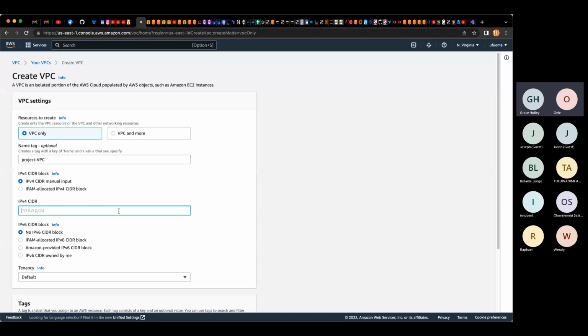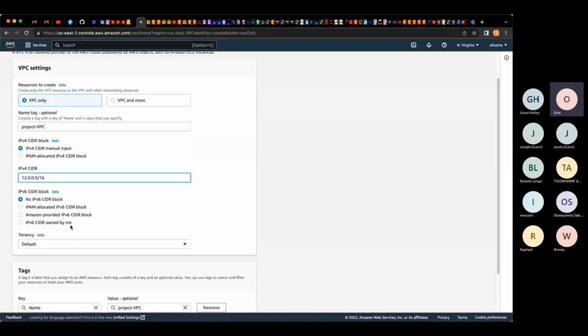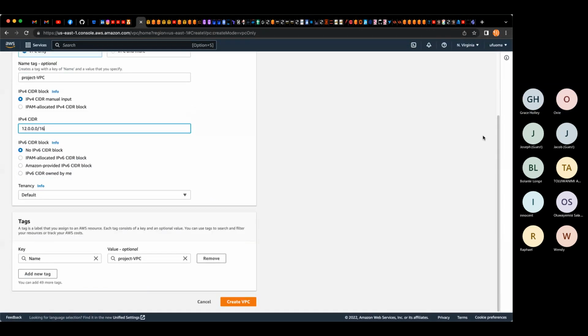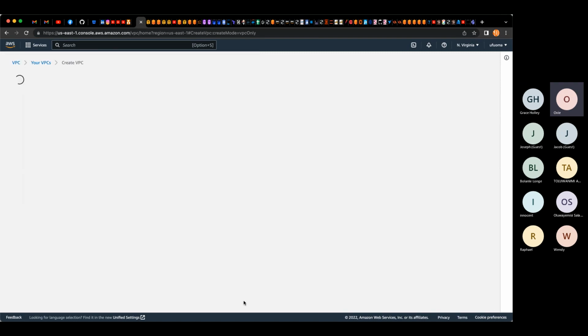We'll pick a CIDR. 10.0. I already have 10. I have 11. So let me just take 12 so that we move on. Right, so we picked our CIDR block. And then we leave our tenancy at default. We'll have our tag with our name. We create our VPC.